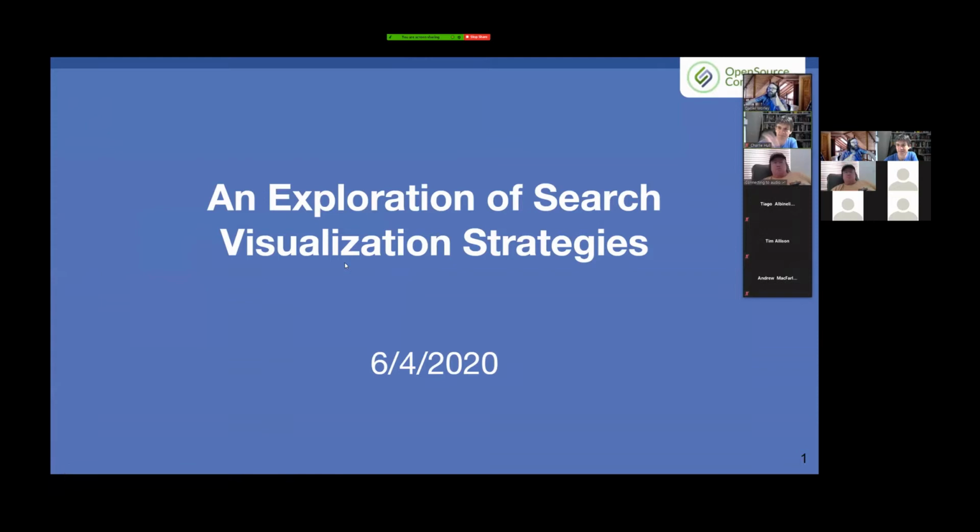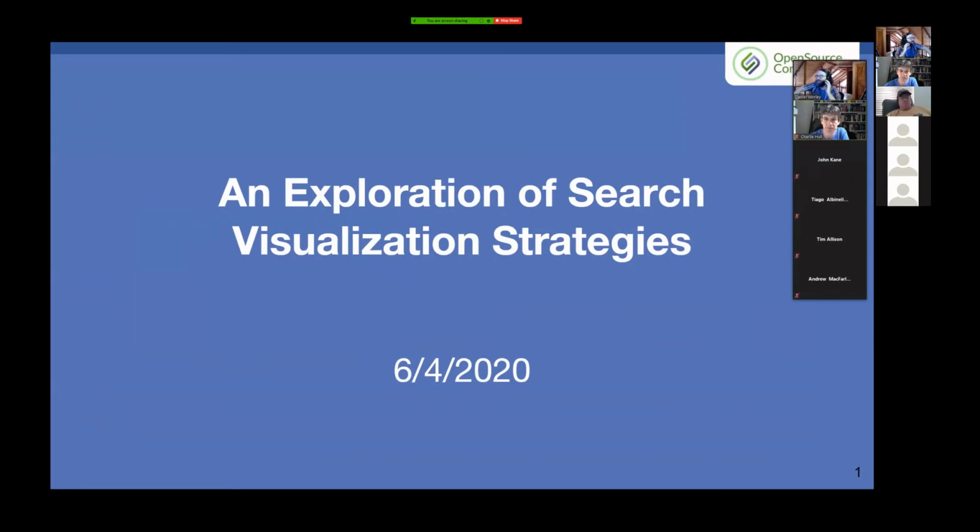Thumbs up. Okay, cool. So today, as Charlie mentioned, I'm going to talk a little bit about an exploration of search visualization strategies. I'm surprised I pronounced that right. I always mispronounce it. This will be a sort of high-level talk. We're not going to get into the weeds of best practices. Almost kind of a show and tell, some different things you might want to try out if you're not doing it already.